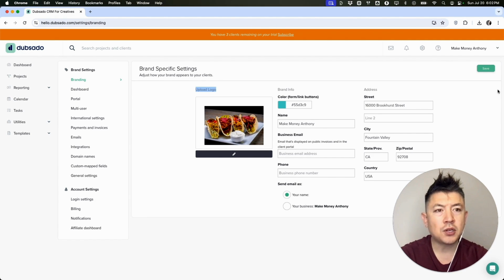Once you've added your logo, be sure to click on the save button here on the top right. All right, quick second later, the page refreshes. Now you can see my logo is showing up here on the top right of my Dubsado dashboard as well. So there you have it, guys. If you're wondering how to upload or add your logo into your Dubsado account, that's the easiest way I know how to do it.